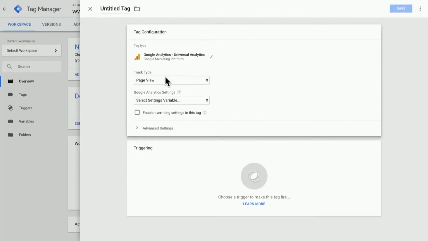So this is the tag that you're going to want to deploy on all pages of your site to get the base level of reporting inside of Google Analytics. You'll notice that the second field here is asking me for a Google Analytics settings variable. If you've already set up a Google Analytics settings variable, you'll find it from this dropdown, and all you'll have to do is select it here.